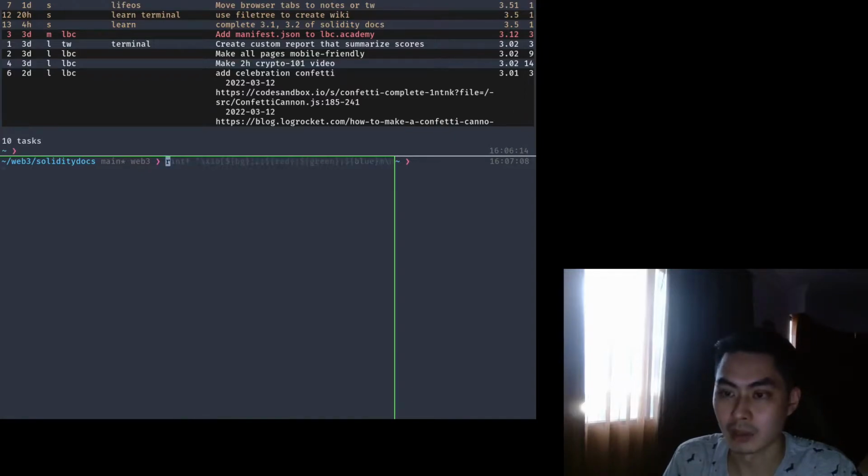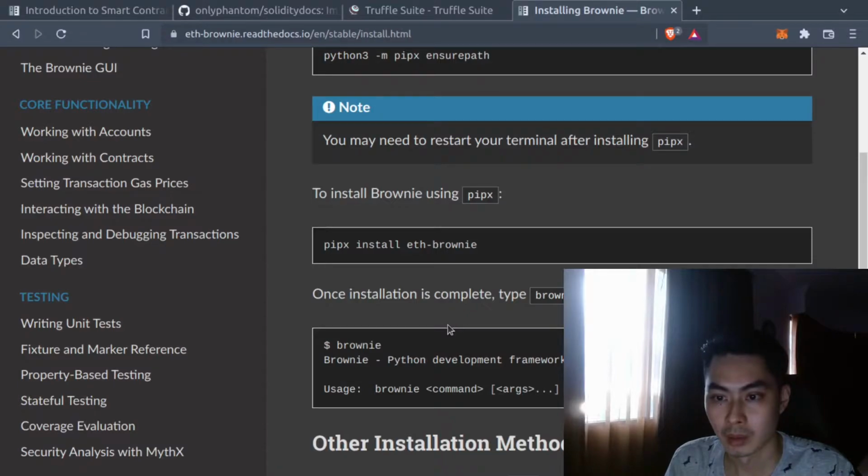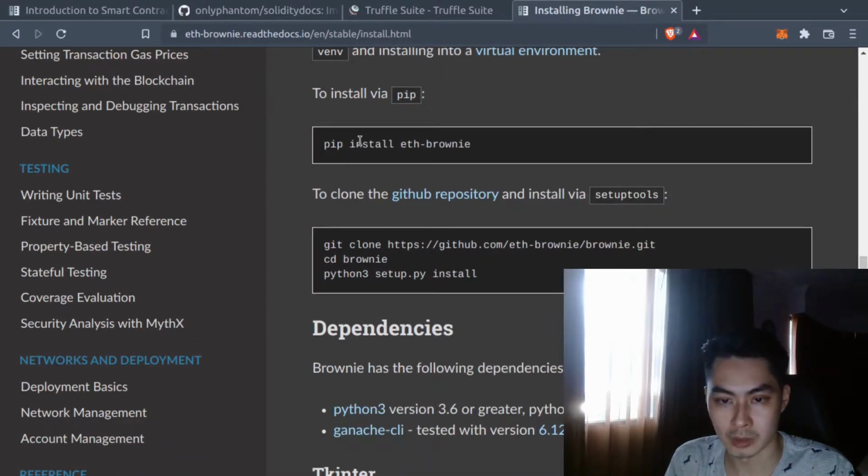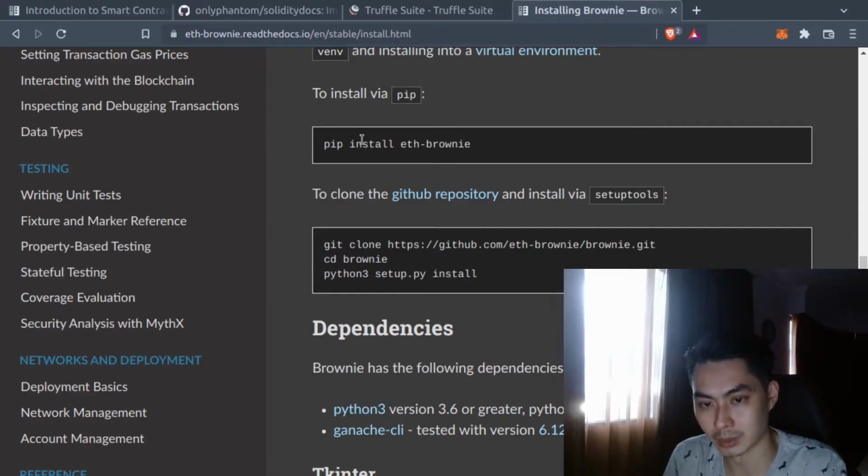Now the second way, if you don't want to use pipx, let's go back to the browser. If you don't want to use pipx, there is also pip. So just do a pip install eth-brownie. Now ideally you want to install this in a virtual environment, so you don't want to put this in the global space and pollute your global. So scope it up properly, put them in a virtual environment. If you don't know how to do that, I have other videos that talk about that, but go ahead and do the installation.